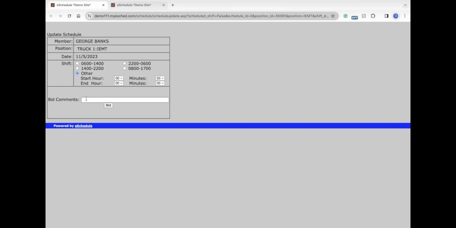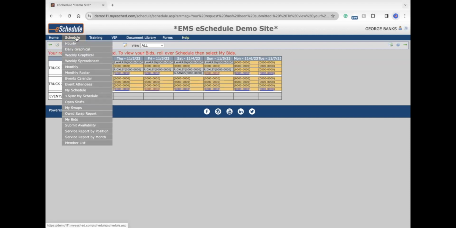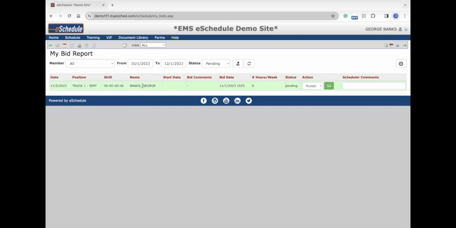George can also submit bid comments to his supervisors. And then go ahead and click bid. And the employee should receive confirmation that their bid request was successfully submitted. Employees can also access their own My Bids report under the schedule menu to look at any pending requests that they've submitted, as well as look back on any previously accepted, rejected, or even canceled requests.